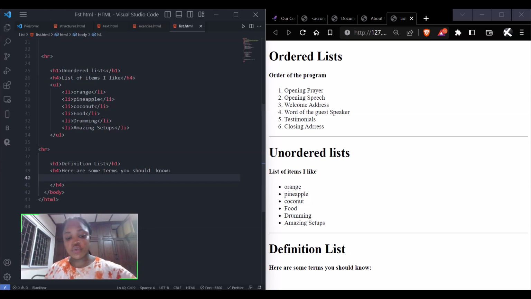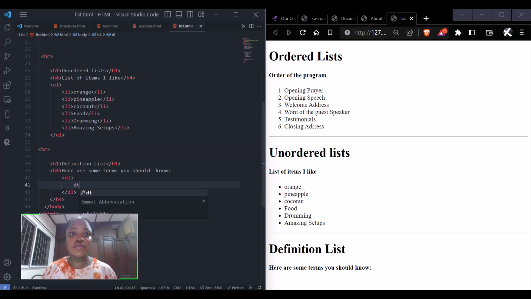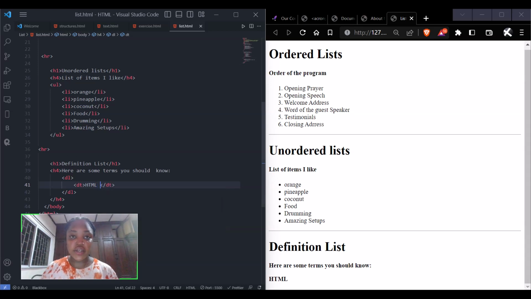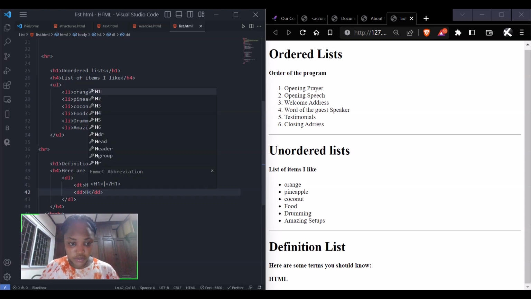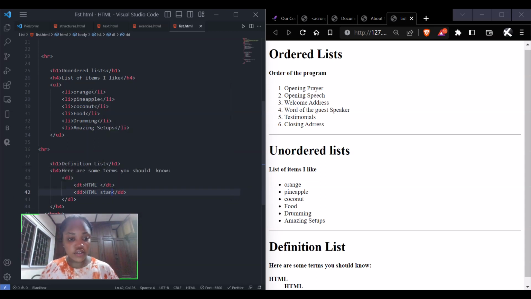So you could guess, a definition list is simply DL. Every definition list is created with DL elements and usually contains a series of terms and their definitions. Right? And DT is used to contain the term being defined. So if I put HTML here, that's the term I want to define. Then DD is simply used to contain the definition.